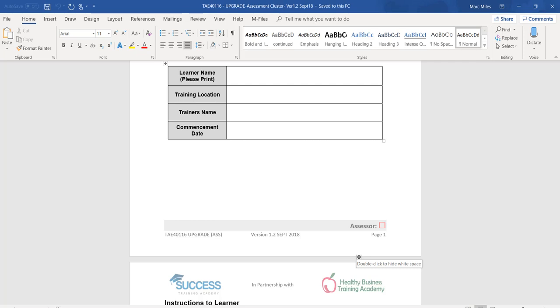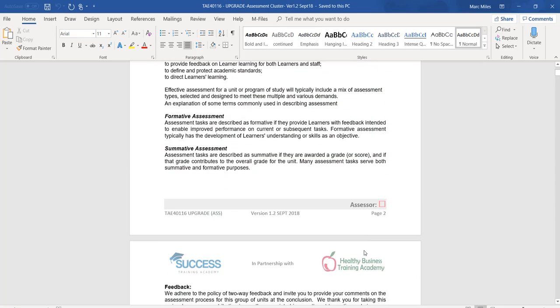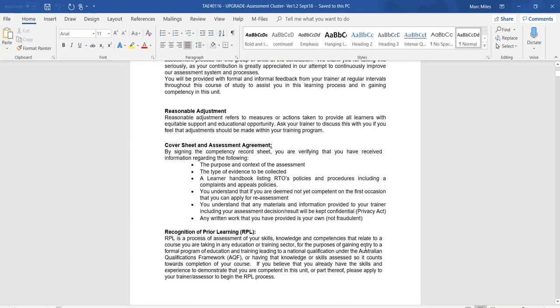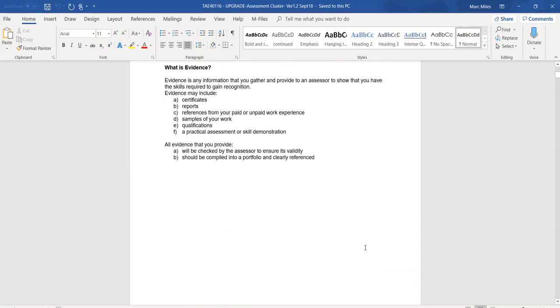All this information is just for your knowledge, and you can read through it in your own time. It's basically about how you'll be assessed, the requirements for your answers, submission, and all those different admin aspects.